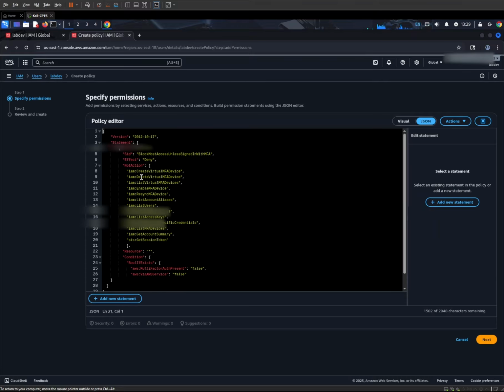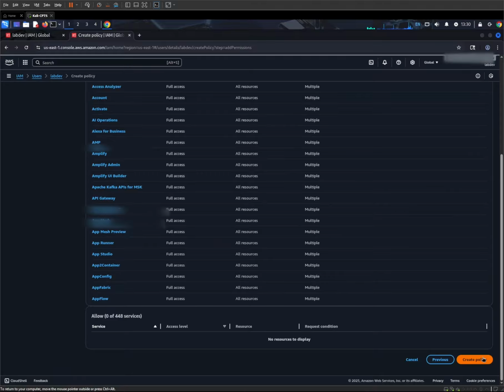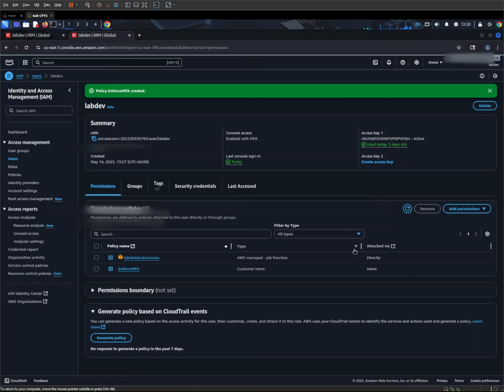So this policy is going to deny effect on any resource that's not listed in this policy. For example, we have list users, we have get session token, list MFA devices. We need these actions to be able to get our temporary session tokens. So we'll click next, give our policy a name, create policy, and here you'll see our policy is attached to our user.